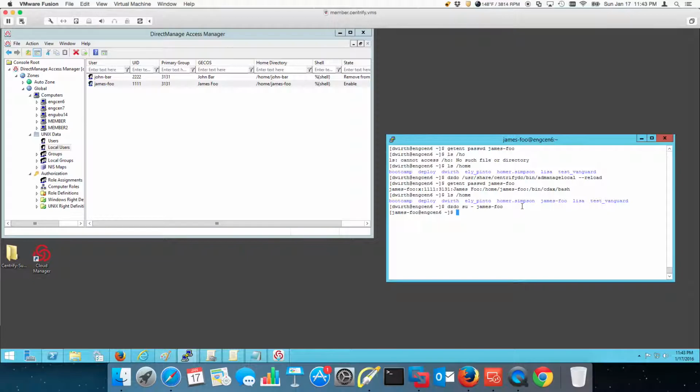So in the next video, we're going to see how we can use a password manager, in this case Centrify Privilege Manager, to also, when we trigger this type of functions, at the same time do password management. So looking forward to showing you that.